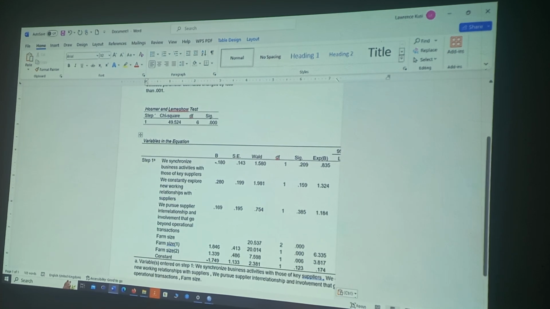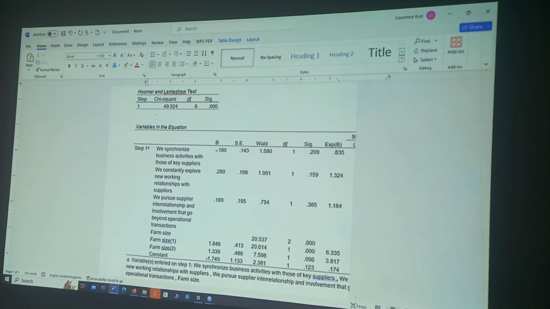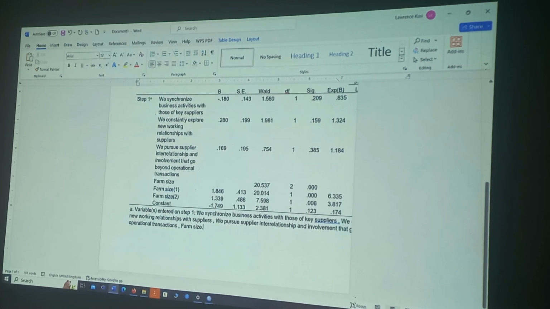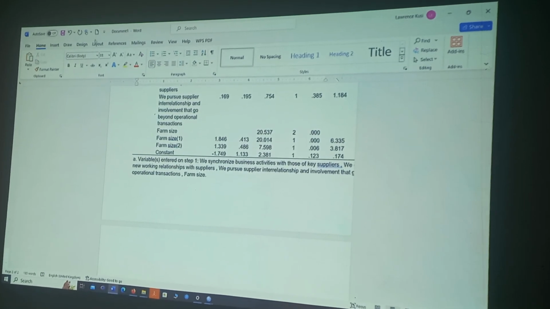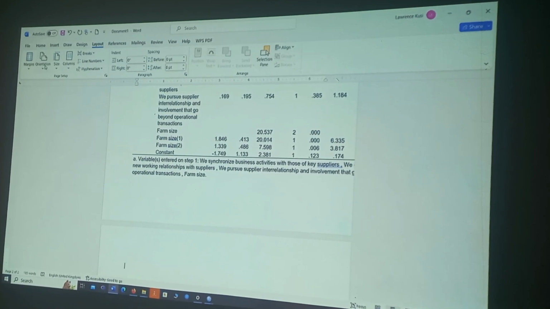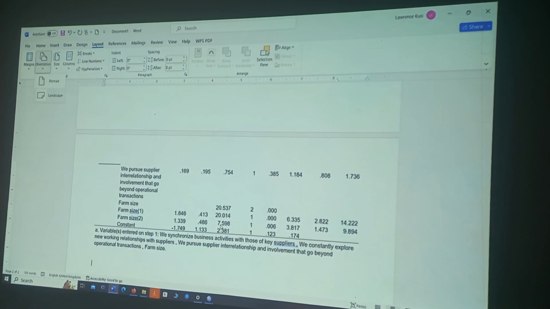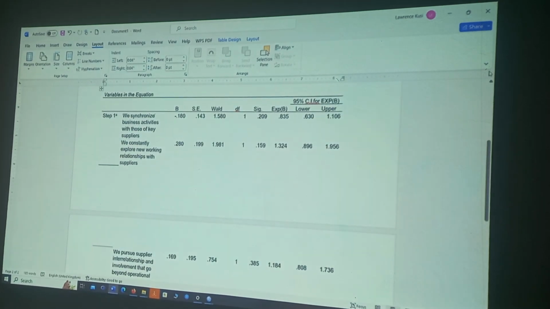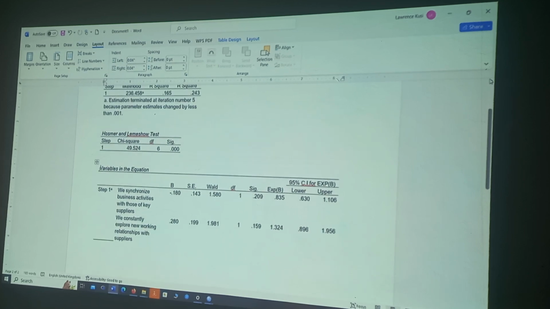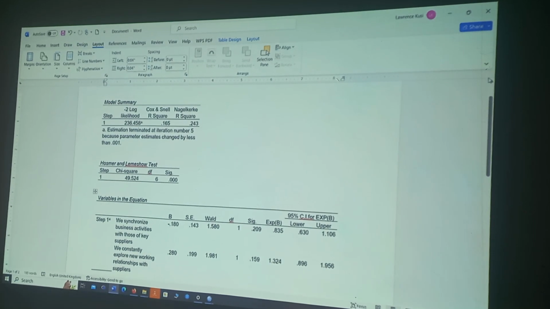Mine is variables in the equation. Yes, so that one also tells us which of the predictors is making a significant contribution or not. That's all. So if you look at this, we conclude that the predictors can account for how much percentage change in the dependent variable.